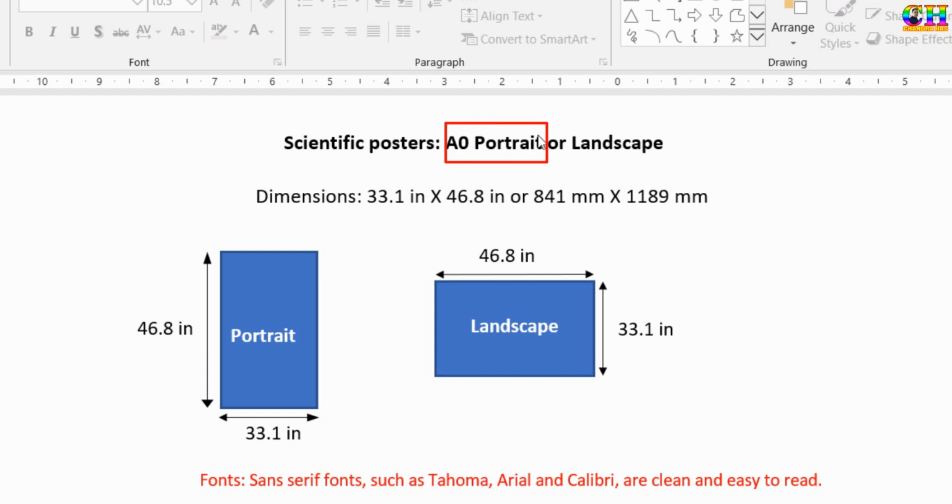Between portrait and landscape, portrait size posters are preferred in most conferences or any other events. This is the portrait, whose height is 46.8 and width is 33.1. Whereas in landscape, width is 46.8 and height is 33.1 in inches.